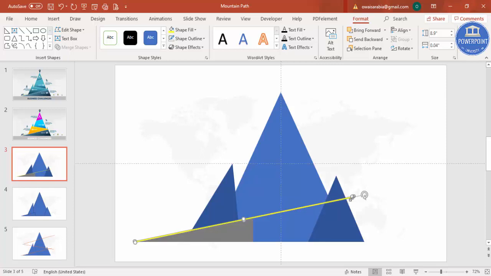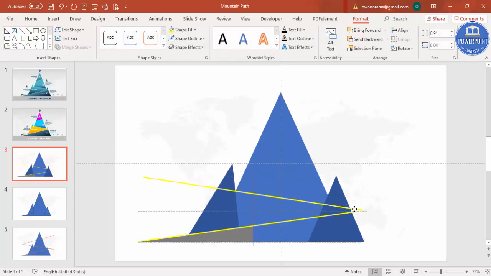So this is one. Press Ctrl D. I'm just putting the other side, so it looks something like this. So here I want to reduce this size. I will just reduce this size so that it can go down. Yes, and this one also. Yeah, so this is okay.